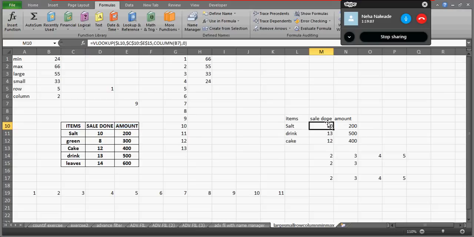So I was telling you one thing, guys. You can't use this function if your headers are in a different order. For example, in your table it's sales done and amount, and in your case again you have sales done and then amount. If I write here amount and then sales done, then I can't use this column function, remember. Why? Because you have written B7 here. B7 means you are going to find the second column, so you will have the wrong value.